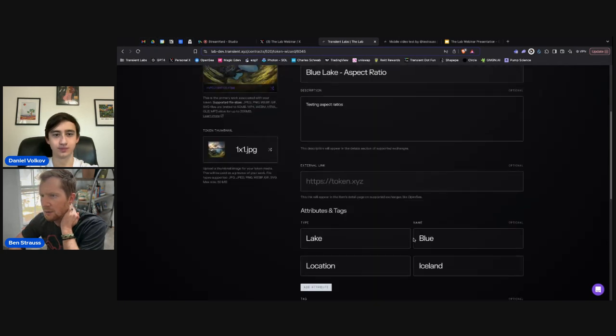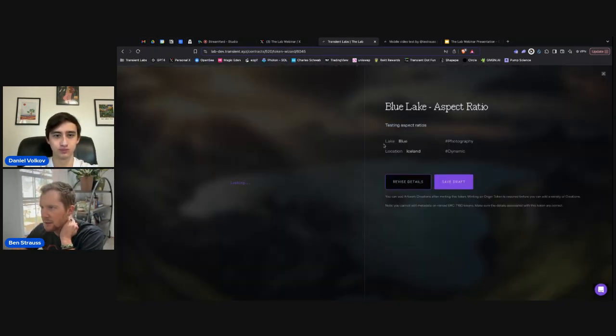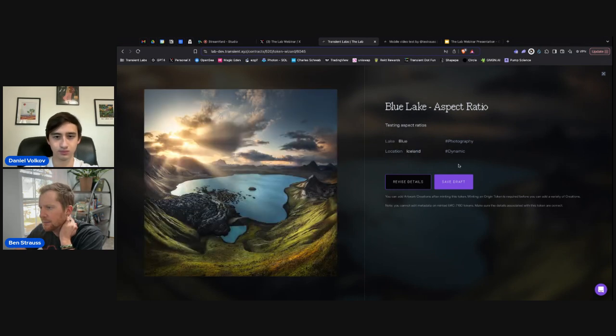And so once you're done with all this, you can preview your token. It'll show you your description, your title, your attributes, your tags. And then you can either save the draft, or if you want to make a change, you can revise details. That brings you back. But yeah, this is the dynamic HTML. And when I show you on the token page on transient.xyz, you'll see why it's dynamic. But right now it's in a more square form factor because it's being shown over here on the left.